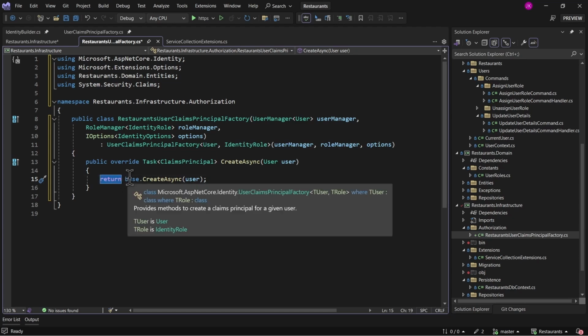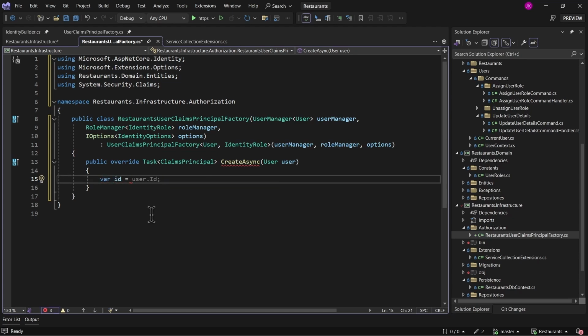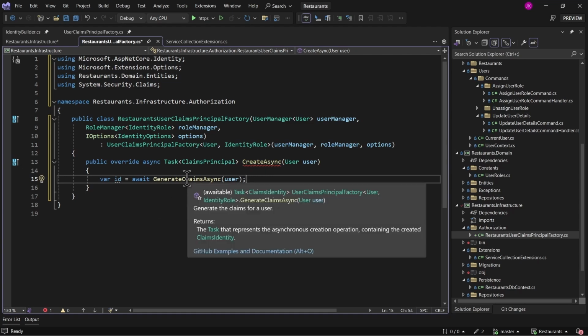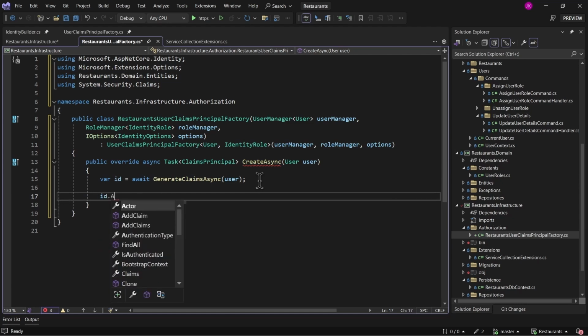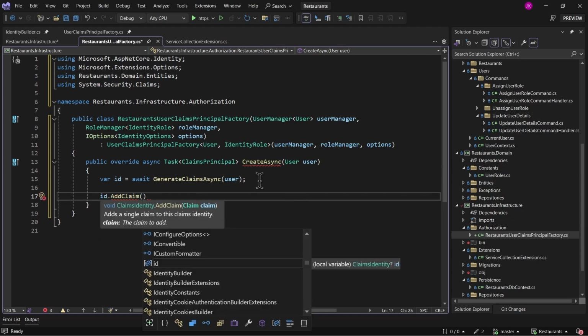So maybe first of all, let's make sure that under some variable, we are going to store the claims generated by our base class, for which I'll just have to invoke the generate claims async method for our identity user. Now with this claims identity object, we'll be able to invoke the add claim method, which as you can expect, is going to extend the claims principal with some additional claims. So in our case, let's assume that we are going to extend the claims principal with the nationality claim and the user nationality property value, as well as the date of birth, if those two exist in a given identity user.